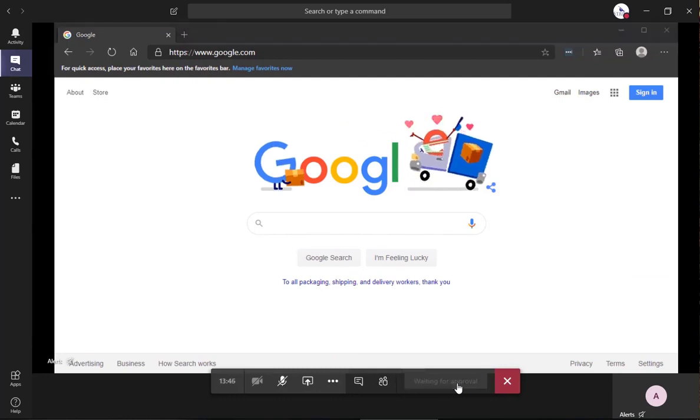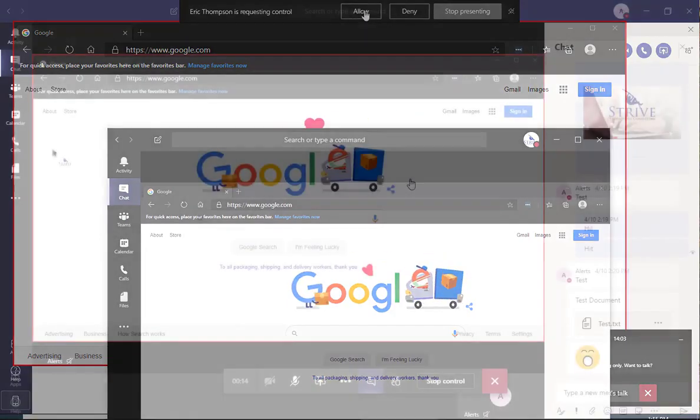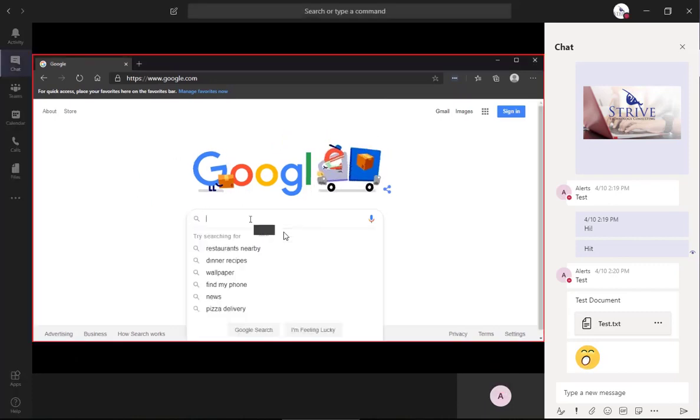If we request control, then what will happen is the other user will get a prompt asking to allow or deny control. Once we allow control, you can notice that we have a little bit of a lag, but we can control and enter and type into the Google web page.